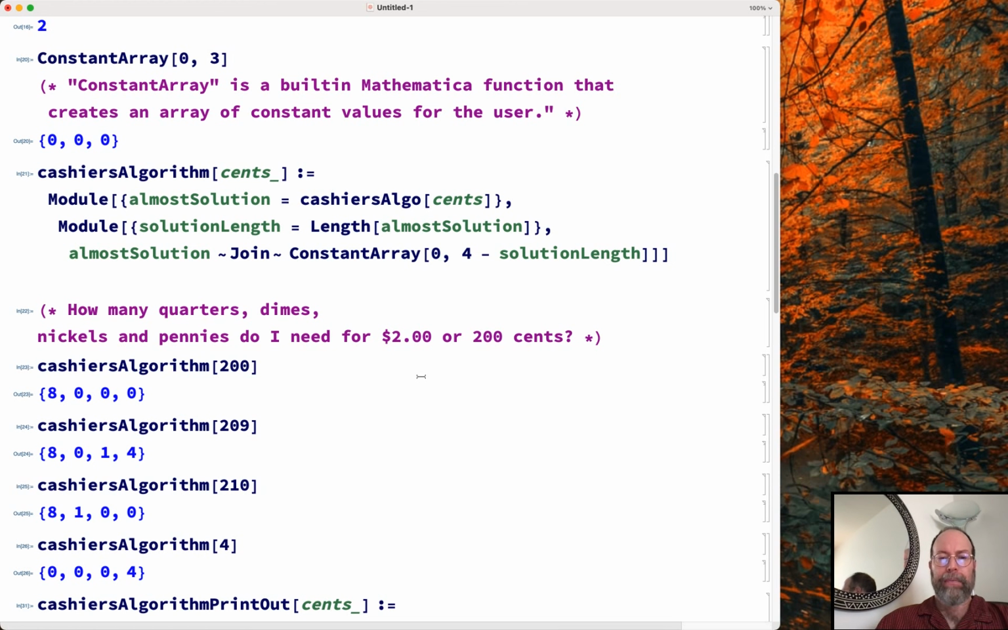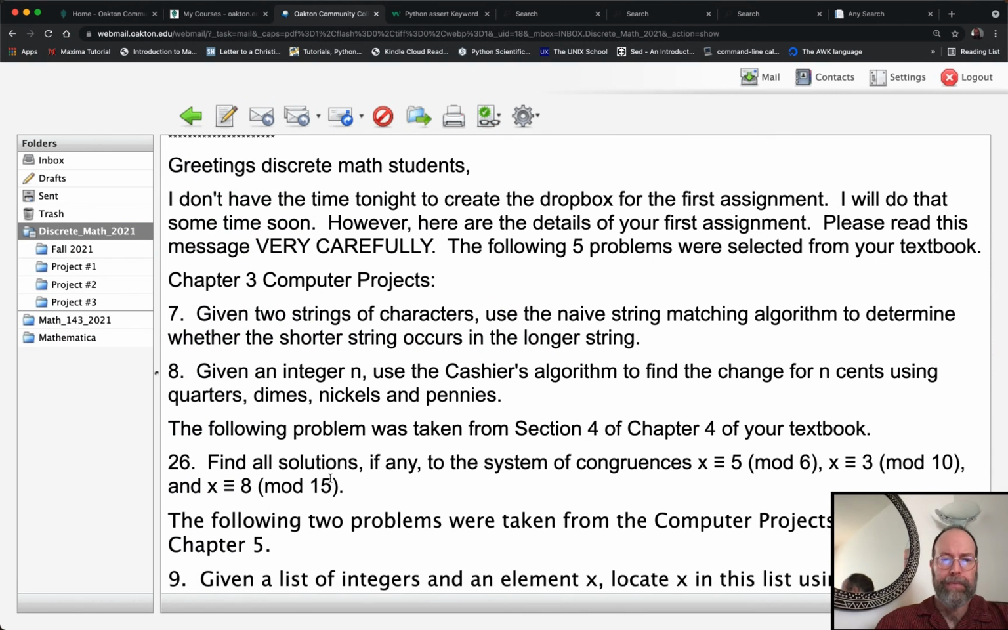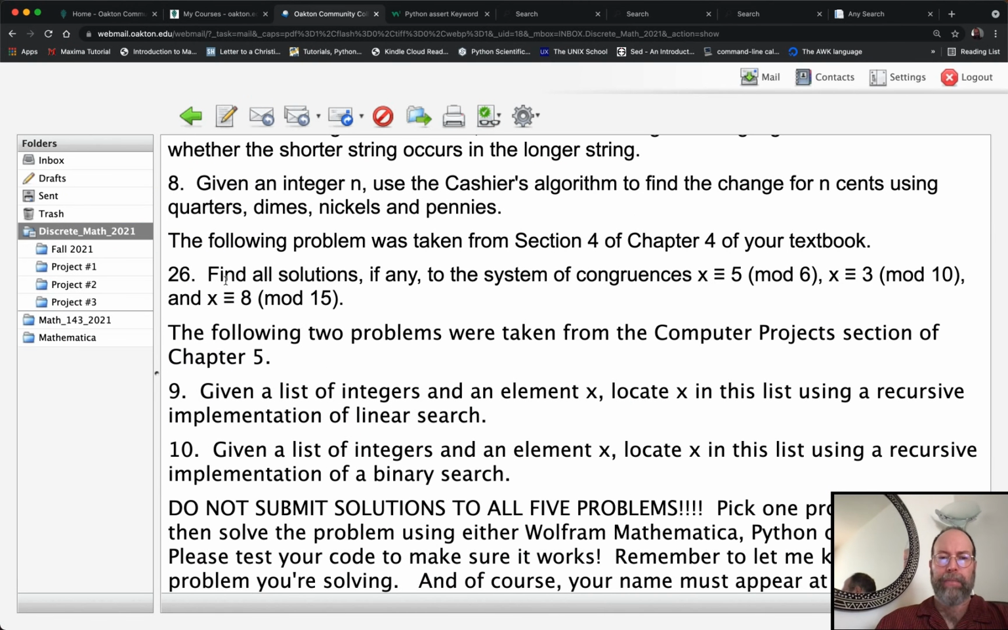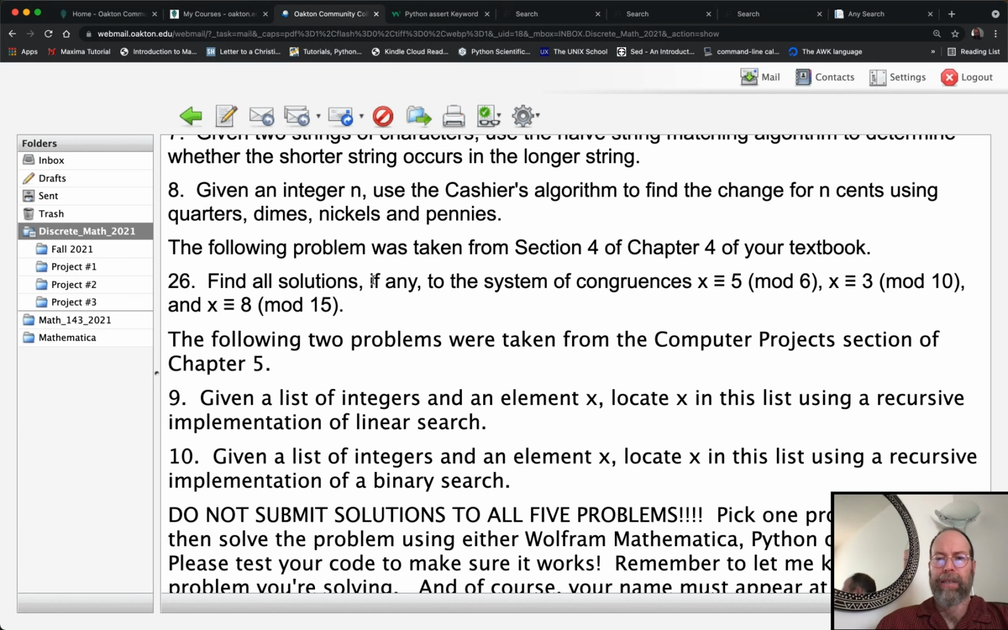All right, guys. That's it. And I hope you learn. And I will make another video, guys, because I remember we have to go over these three problems. This one here, problem 26 from section 4 of chapter 4, and then these two problems over here. So for problem 26, I'm probably going to use Racket. And maybe for number 9 and number 10, I will use Python. But I'm going to save that for another video, guys.